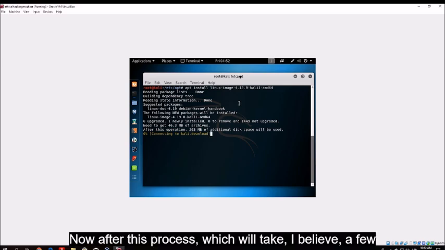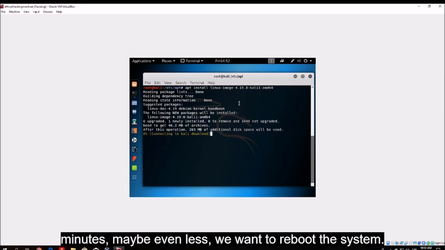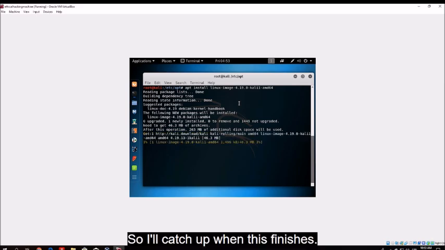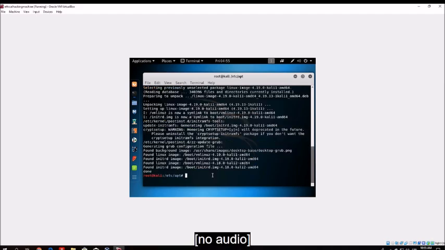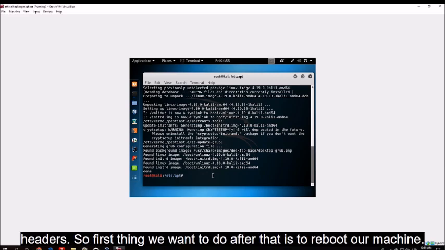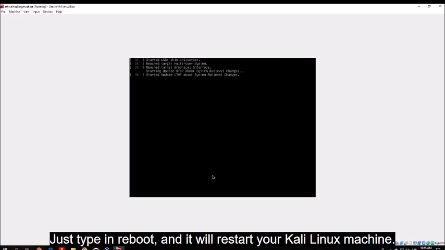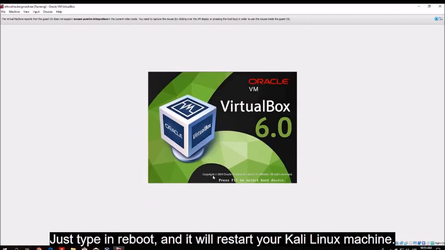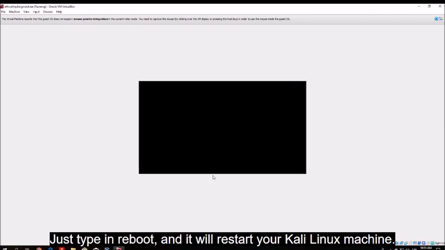Now after this process, which will take, I believe, a few minutes, maybe even less, we want to reboot the system. So I'll catch up when this finishes. Now we can see that it finished the installation of Linux headers. So the first thing we want to do after that is reboot our machine. Just type in reboot and it will restart your Kali Linux machine.